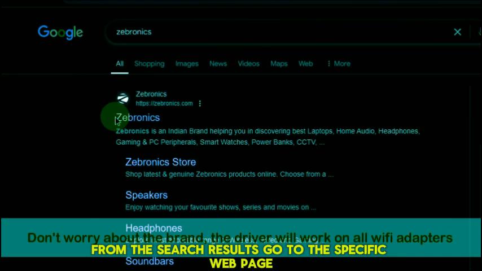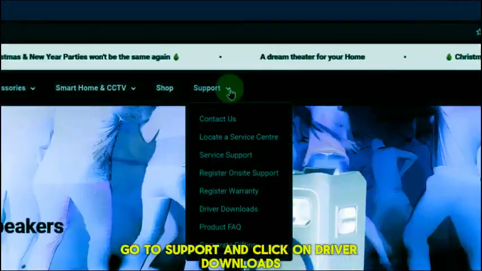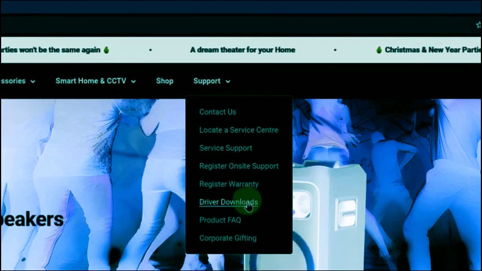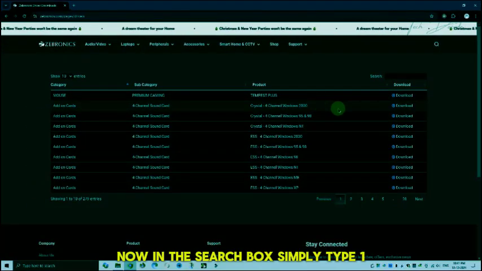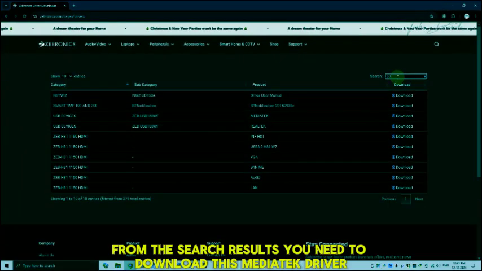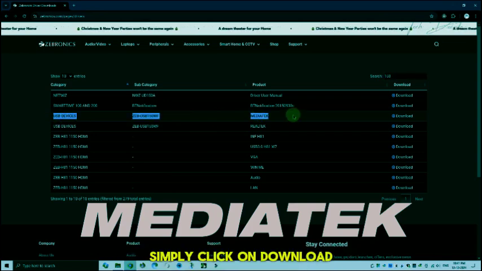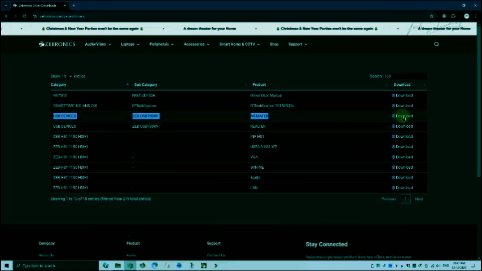From the search results, go to the specific web page. Go to Support and click on Driver Downloads. Now in the search box, simply type 150. From the search results, you need to download this MediaTek driver. Simply click on Download.